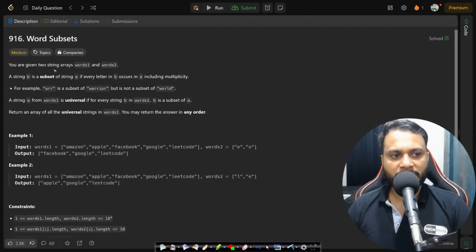In this problem you are given two string arrays words1 and words2. A string B is a subset of string A if every letter in B occurs in A including the multiplicity. For example, if you consider WRR, it is a subset of warrior because W is occurring at least one time and R is occurring at least two times in warrior.